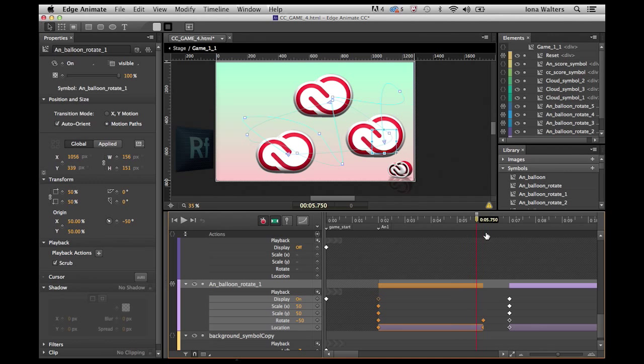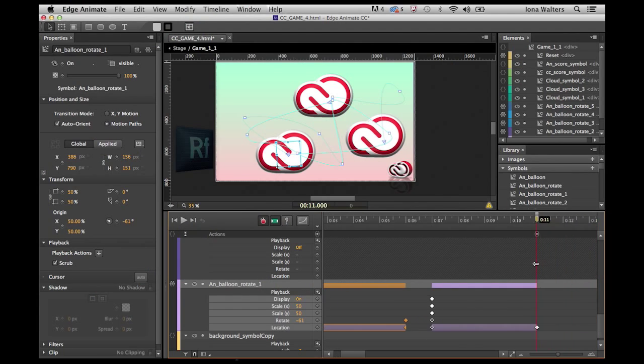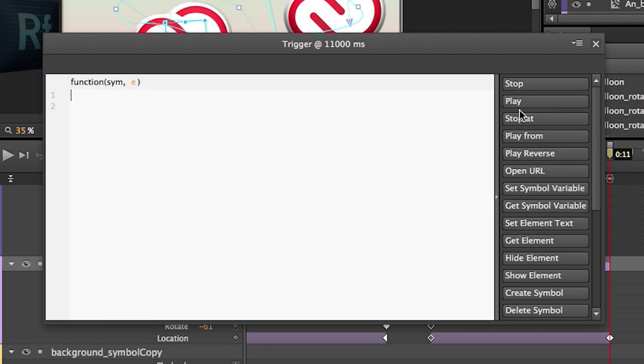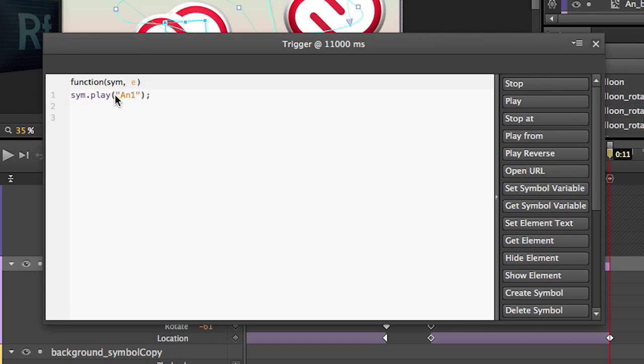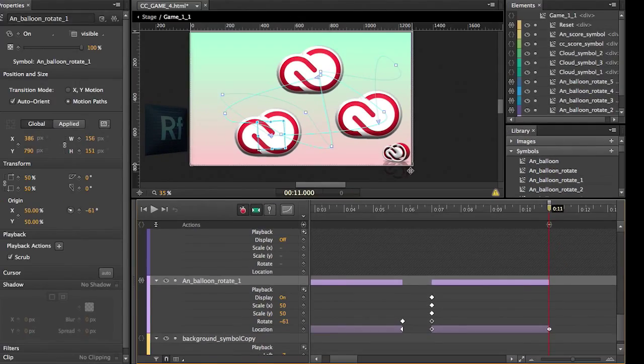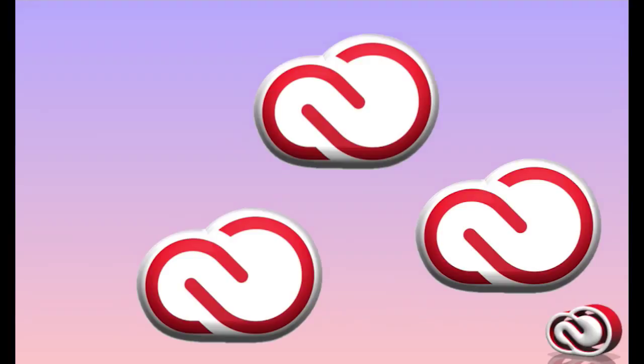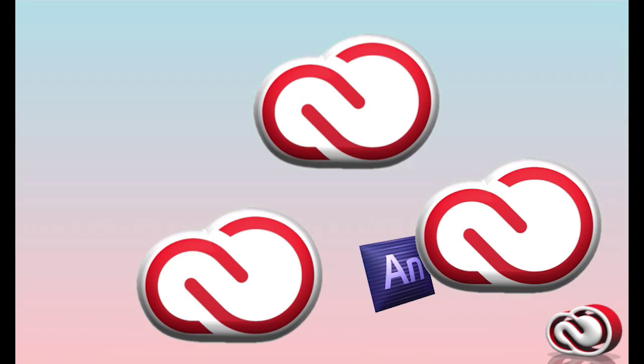I've repeated this process to create another version of the animation with some easing applied to them. So I've got two versions of this animation running one after the other, as you can see here. I've also added a code snippet at this point to tell it to play from AN1. This means that until something happens to interrupt it, this section of the timeline will keep looping. So let's take a look.